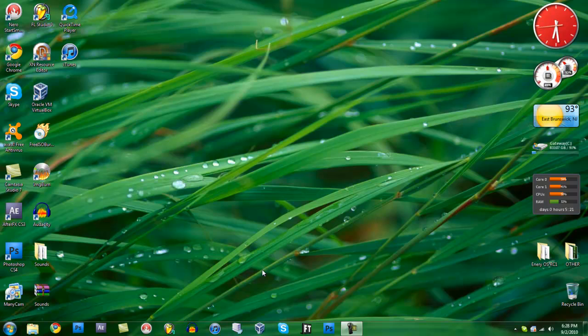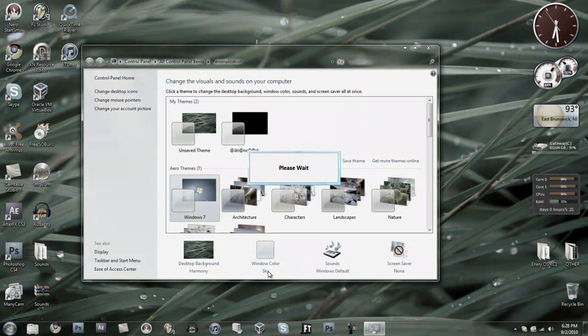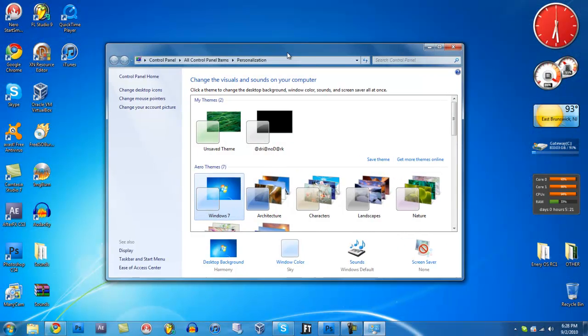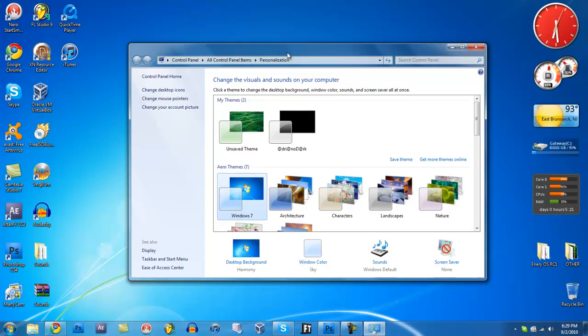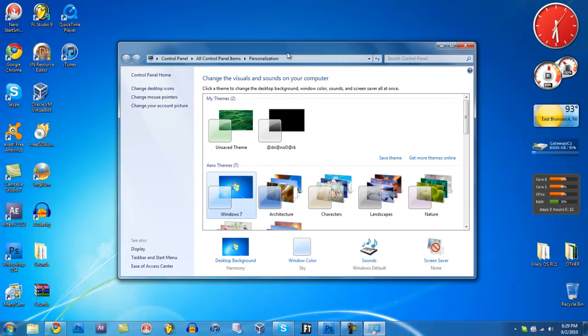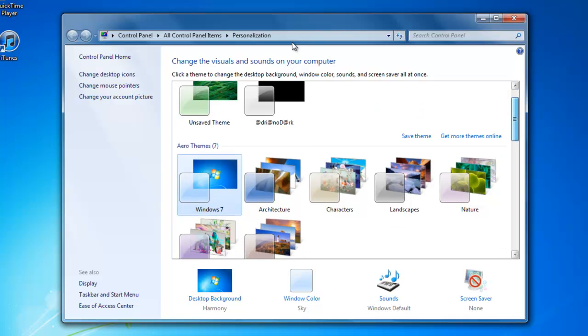So to start off, now you've got a Windows 7 copy with the default theme on. I have a custom theme on, but let's switch to the original theme. As you see this original theme, don't you sometimes get bored of it? I do. Well, here's how to fix it.